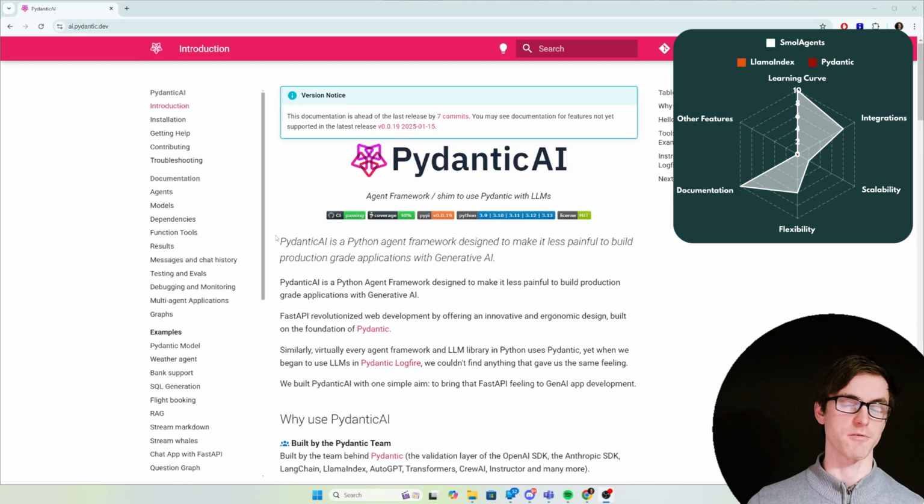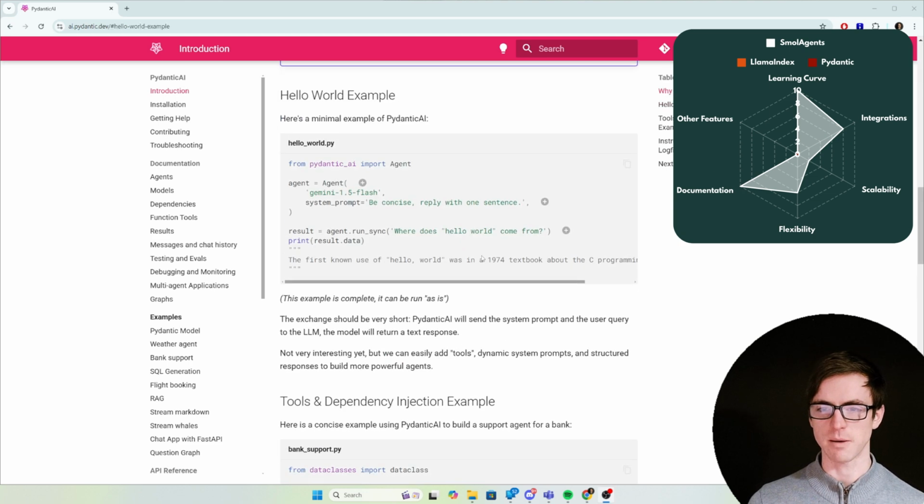So I want to start by reviewing the learning curve for PydanticAI. So I've headed over to their documentation page and let's give it a quick review. It's designed to make it less painful to build production-grade applications with generative AI. That's what they claim. The example that we saw a little bit earlier is very simple. You can create your agent with a single line and run it with one more line of code. So to get started, the barrier to entry is going to be really low.